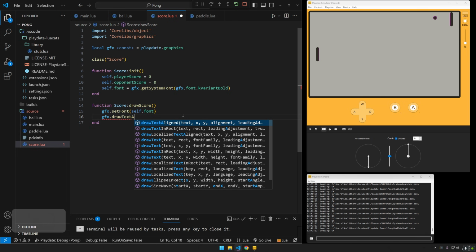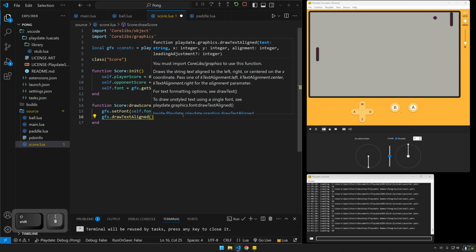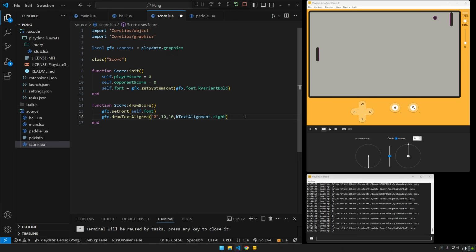So we're going to do drawTextAligned. And then we can pass in some information. The first thing we need to pass in is a string, and that string is going to be 0 for now. And then we need to pass in an X and a Y, and then an alignment. So we can do X 10, Y 10. And then for the alignment, we'll do kTextAlignment.right, because this is going to be on the left. We want it to align on the right so that it writes the number.